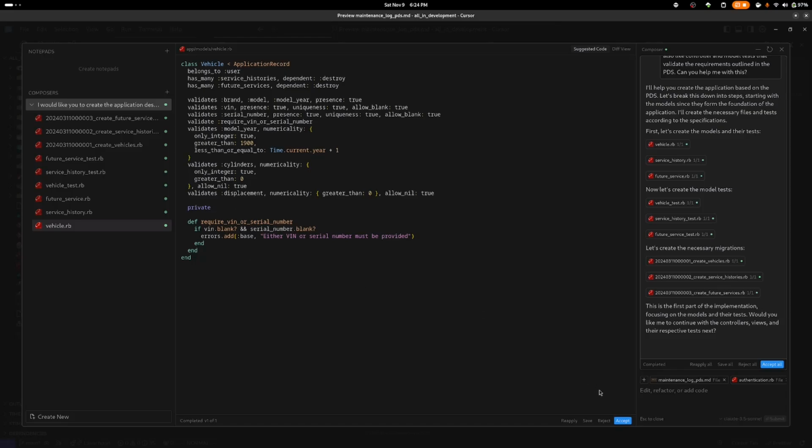Now at this point, I can go ahead and accept all of the changes, or I can accept one change at a time. If I want to accept one change at a time, I just click the accept button here. If I want to accept them all, I can click this button right here. And you can see here, all of the dots become check marks, meaning these files are created. And now I'm just going to go ahead and say, yes, please continue.